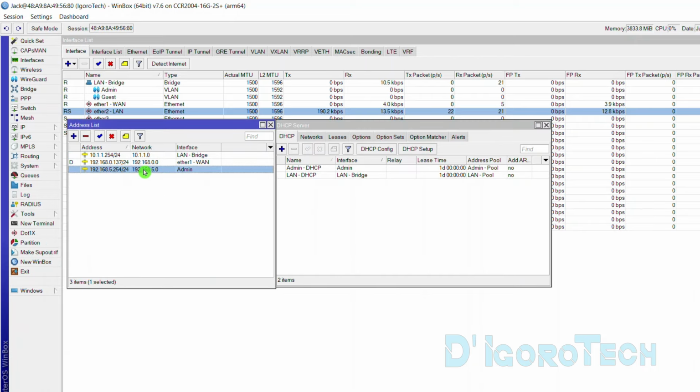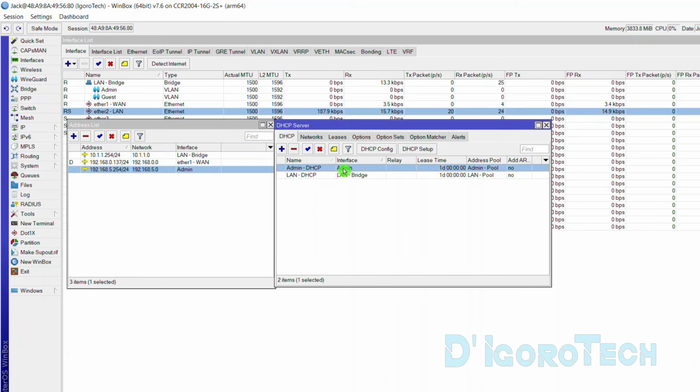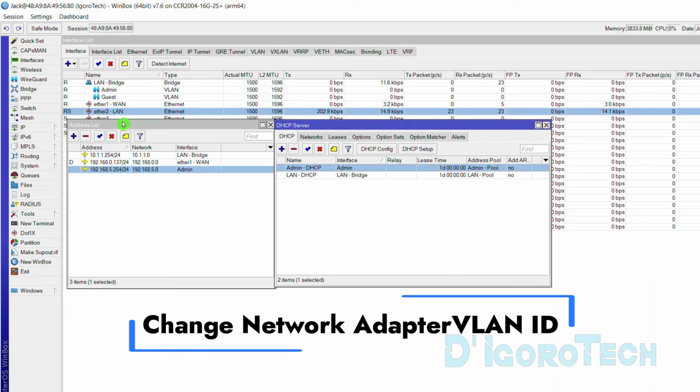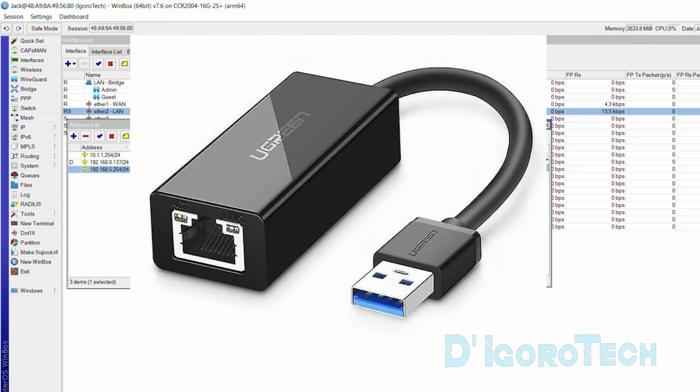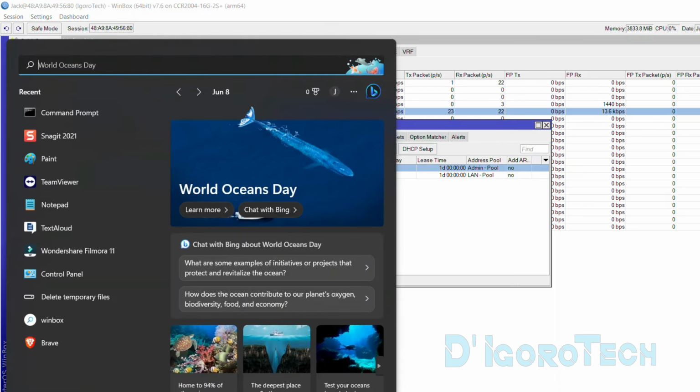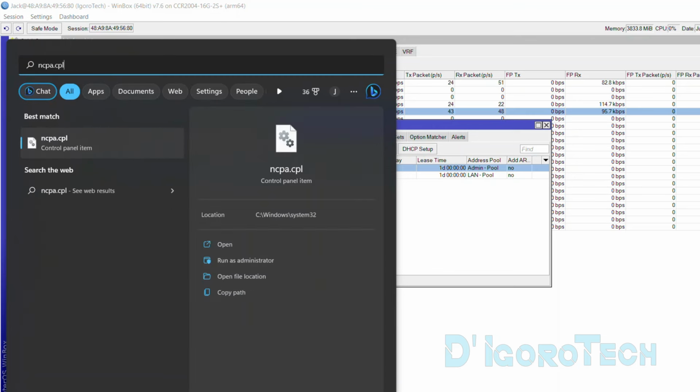Now, let's test the admin or the VLAN 5. I'm not using a switch so I will configure my network adapter to VLAN 5. To change your network adapter VLAN ID, you need to use a USB to RJ45. This is optional for us to test the VLAN configuration. You don't need to do it if you have a switch.